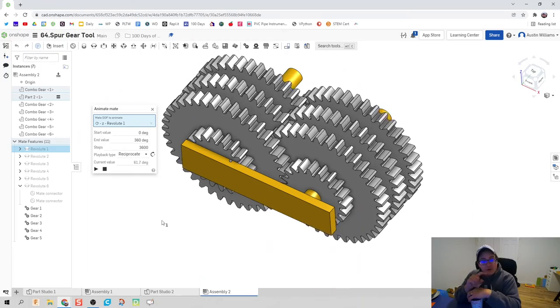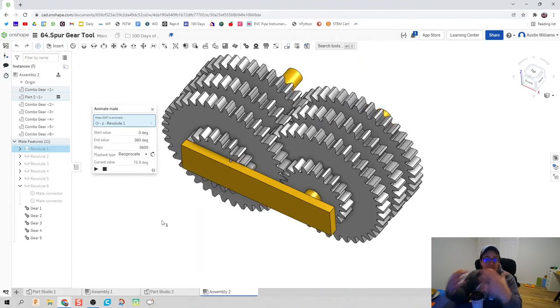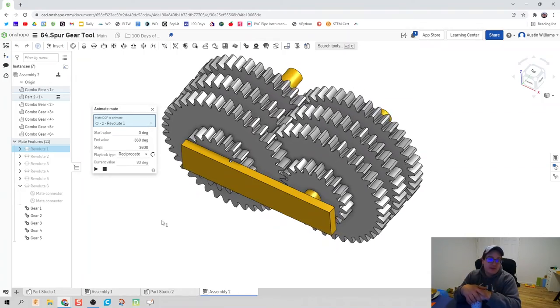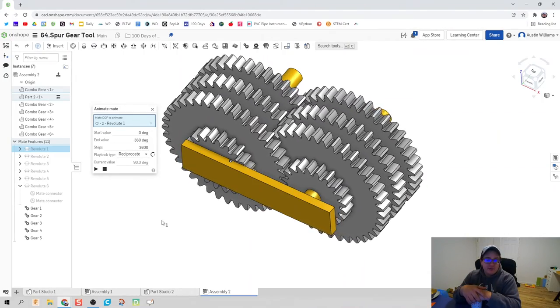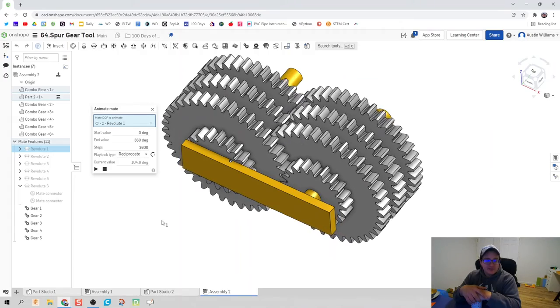All right, guys, our next video is going to be how to take this and put it in a box. That way we have a compound gear box that hopefully has a crankshaft, and we can turn it and see some interesting gear interactions.